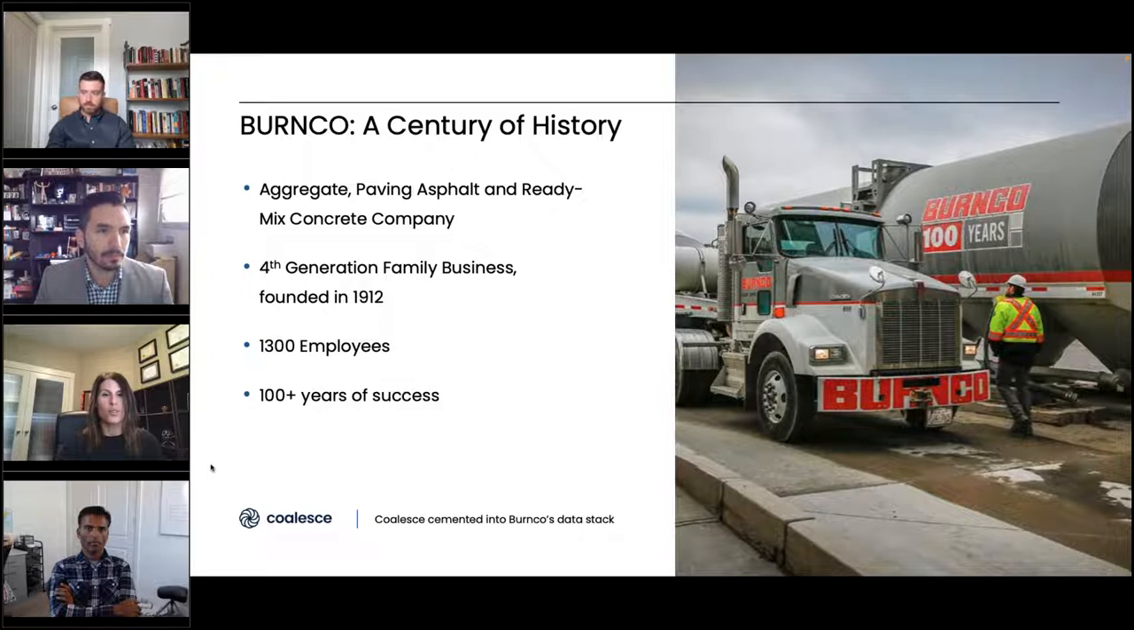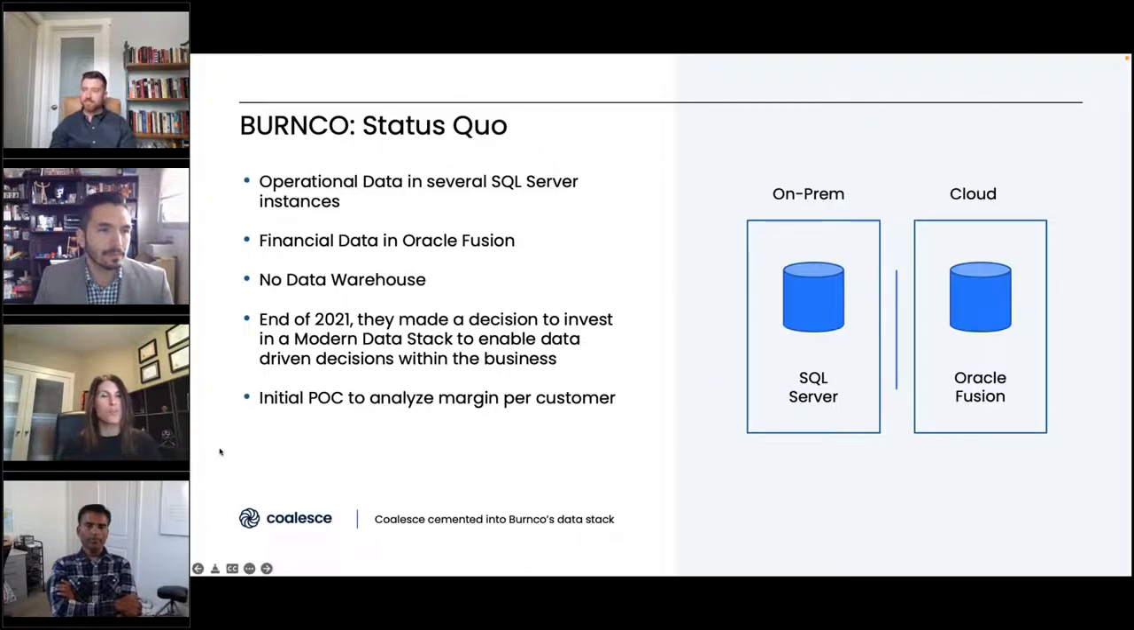CJ, if you go to the next slide. As you can imagine from a 110-year-plus-old company, and keep in mind this is prior to computers being available, they had to go through many, many phases of their digital transformation. Over the years, they made some significant upgrades to their platforms, the latest being moving their financial data into an ERP, Oracle Fusion. And it really helped set the foundation of a lot of their data.